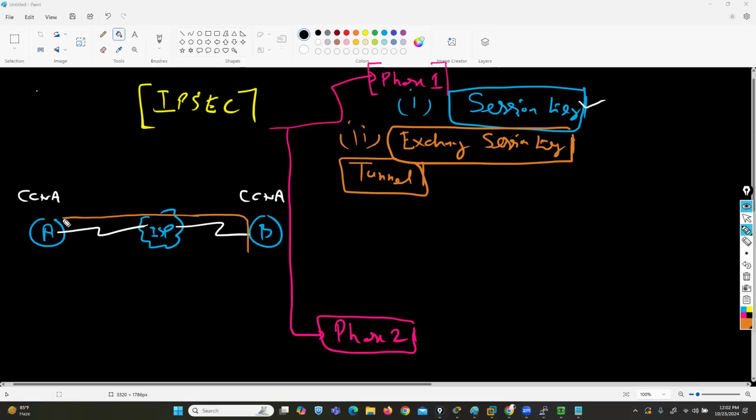Why are we creating this first tunnel, or this phase one tunnel? Because we are trying to exchange session keys only. So in phase one, we are not exchanging any data traffic, not LAN traffic. In phase one, we are trying to exchange only the session key. Why? Because we are trying to establish a bridge first between site A and site B. Once this bridge is established, then yes, I can send my data traffic.